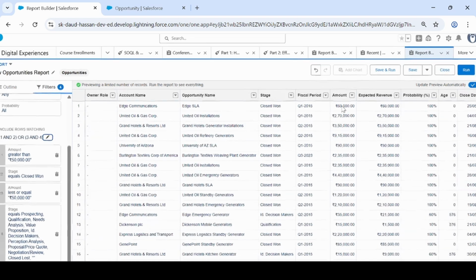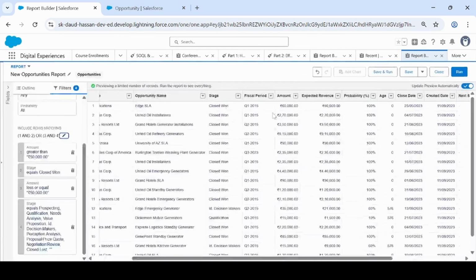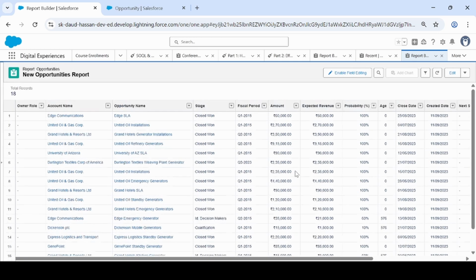So let's for example see the first record. Here you can see for the first record we have the amount is greater than 50,000 and the stage is closed won, correct? Now let's see a record where the stage is not closed won. Here you can see this is not closed won as the stage for this record. The stage is Id. Decision Makers. Here you can see the amount is less than or equal to 50,000, correct? If I run this report, we are getting 18 records.